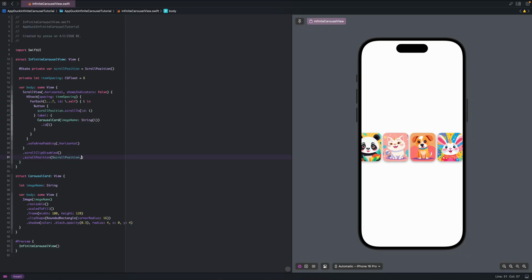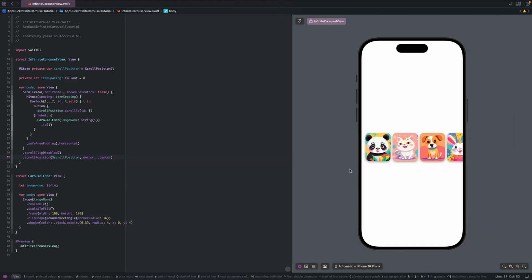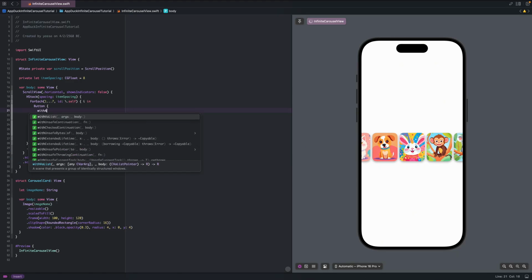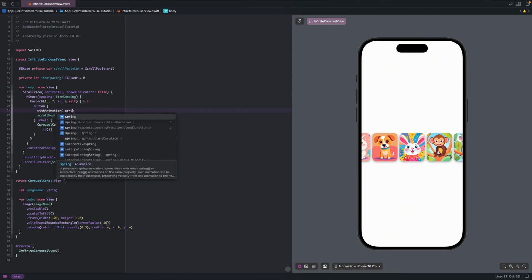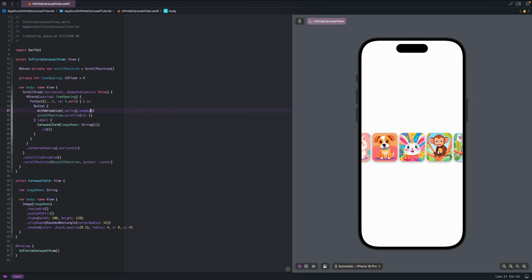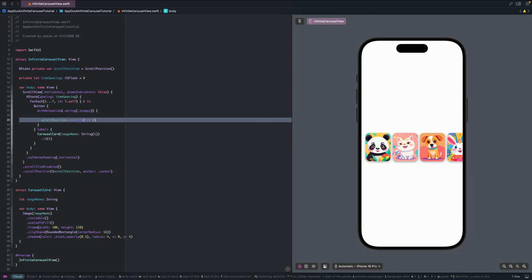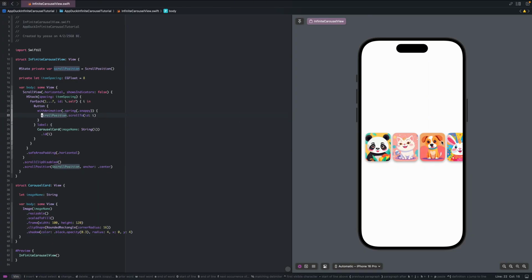We can also assign anchor. See the center. I tap a rabbit and it moves to the center. Looks better now. We can add some animation, a spring with a snappy style. Then we tap on the rabbit, it moves smoothly and snappy. Great. Okay. This is how we use the scroll position.